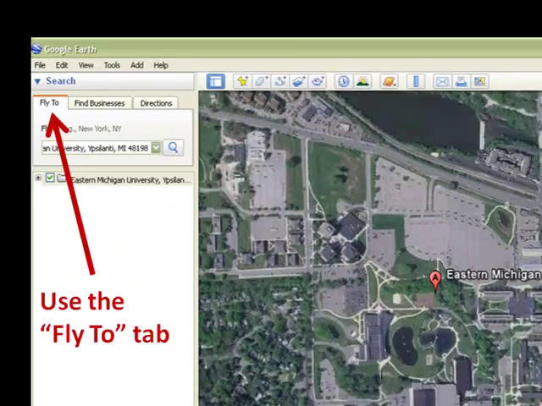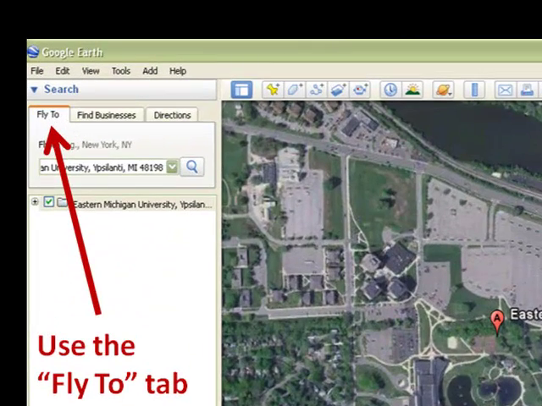In the Fly To tab, all the way on the left, you can type in any country, state, city, or zip code, and Google Earth will zoom in directly to that location. You can also type in a landmark to zoom in there. Here I've typed in Eastern Michigan University, and you can see our lovely campus.